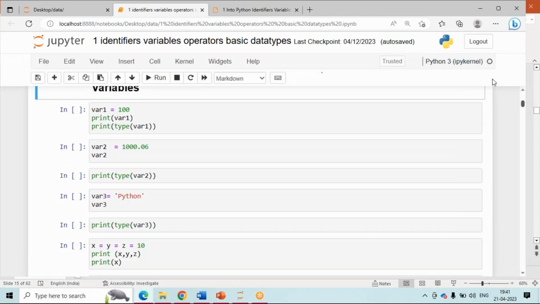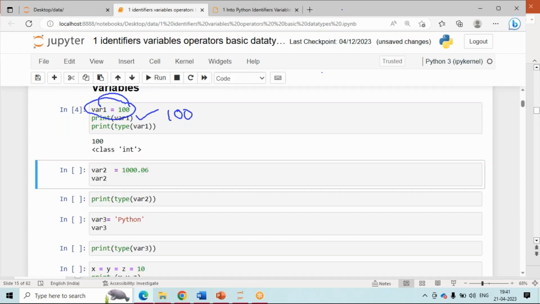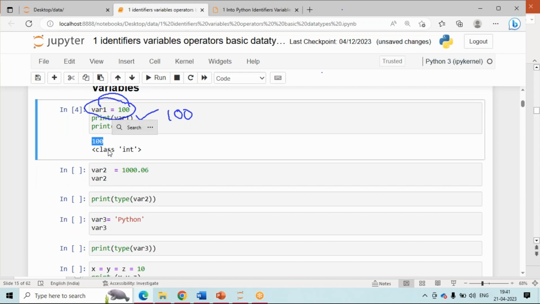Now, first of all, I'm taking a variable called variable1 equal to 100. I'm storing 100 in this variable. Now print of variable1 is going to print 100. Let me run this. Look here, it is running and showing 100 is an integer.